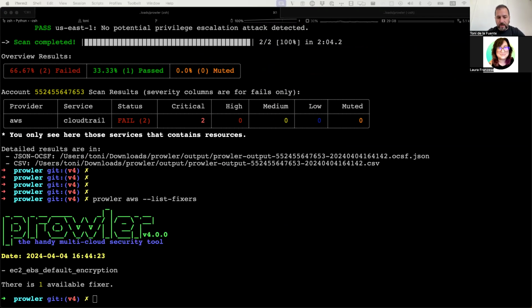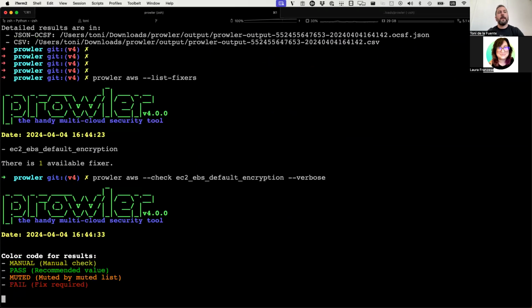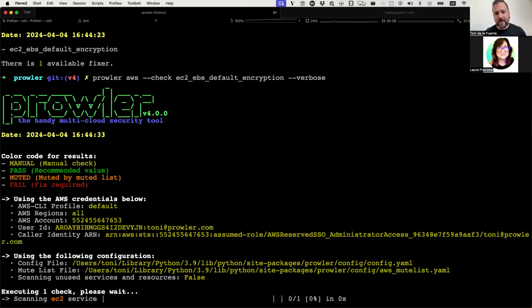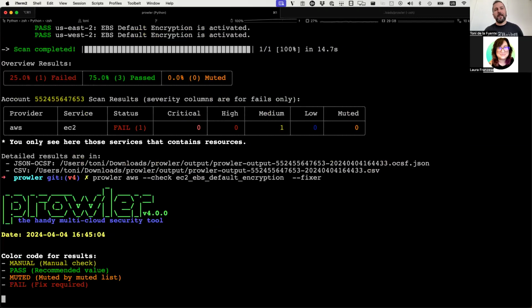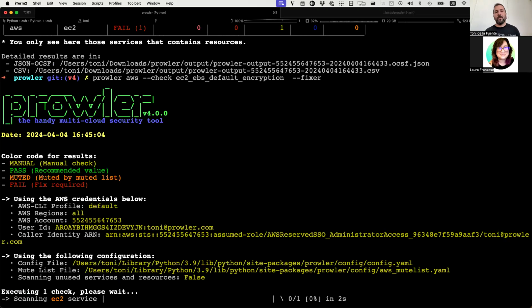Let me show you. This check is going to fail for a couple of things. This is a very easy fix, because you don't break anything if you enable default encryption. So with this, we are going to see a couple of regions that have the EBS default encryption disabled. See, this failed. So what I can do now is just run exactly the same command. That's fixer. And it is going to enable or fix whatever has to be fixed.